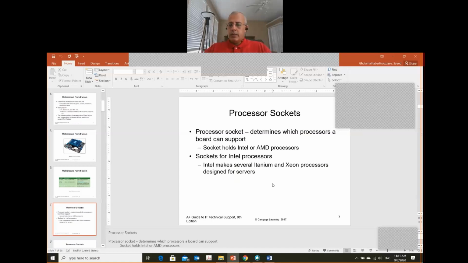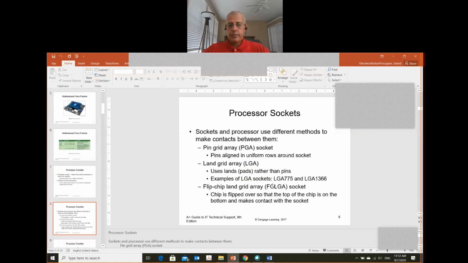So Intel makes different types of server processors as well as personal computer processors. Xeon processors are mostly found in huge computers like servers. So we have about 5 standards for processor sockets. These sockets use different methods to create a kind of contact between the connectors of a CPU and the socket.